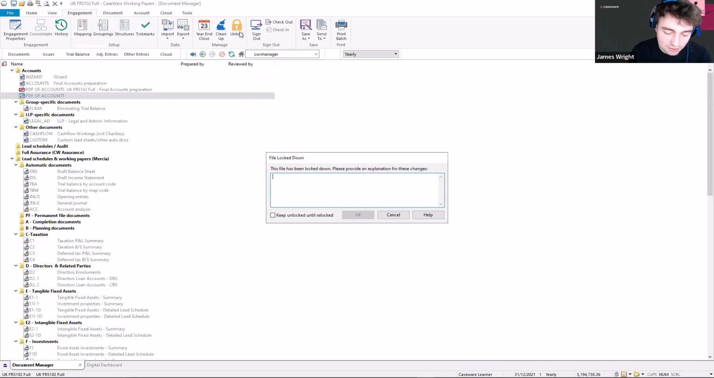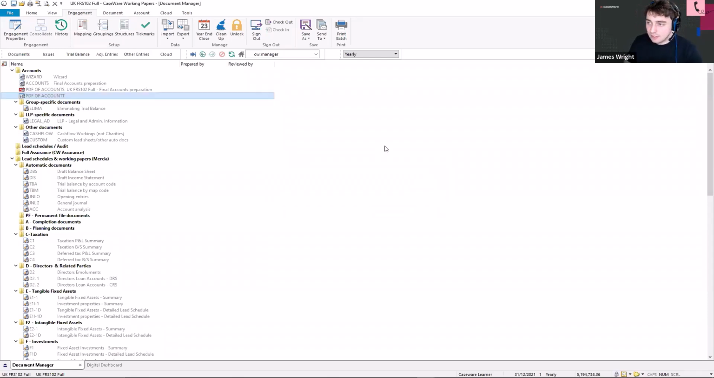I would then need to provide a reason as to why I'm unlocking, but for the case of speed today, I won't do that. But you would just type it in here. You also have the option to keep unlocked until relocked as well. Normally, if you just close the file down, it would relock it for you. Perfect. So I'll just click cancel on there, and we'll move on to the year-end close process for the SmartSync side of things.